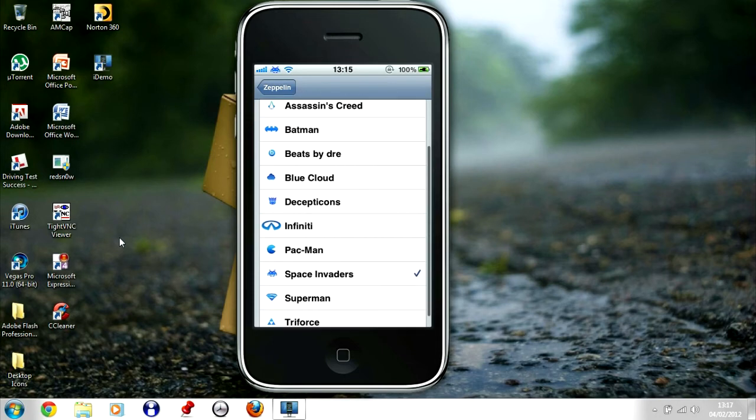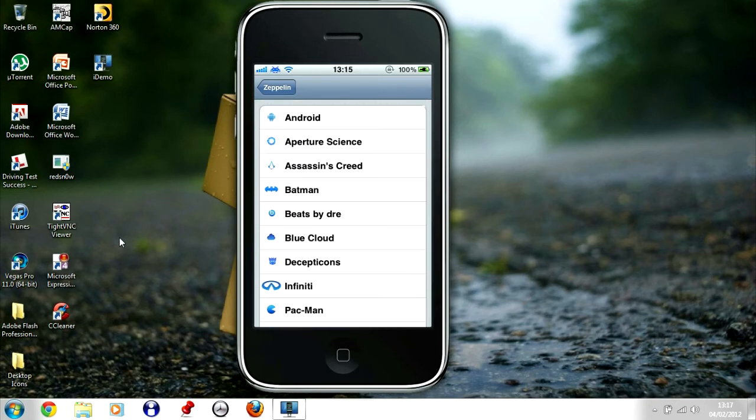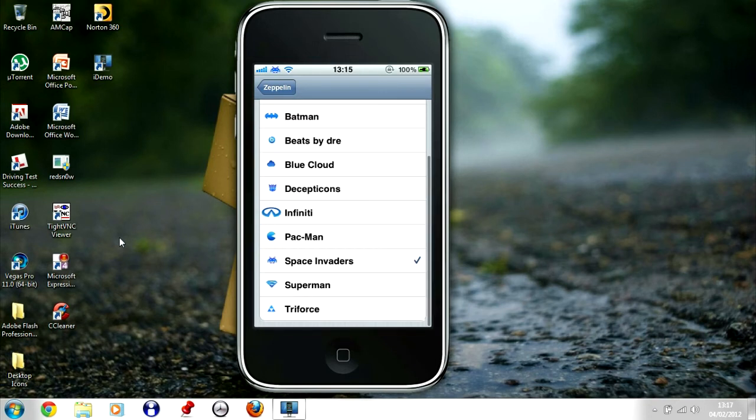There's loads of them. You've got Android, Assassin's Creed, Beats by Dre, Decepticons, which was a new one, they only brought out yesterday through an update. Space Invaders, my personal favourite, and Superman. Just to let you know, Superman, I'm just going to hold it here. Basically, when you activate Superman, see how all the others are a cool blue, like how a carrier normally would be. Superman does turn red, like it is there on the screen. That's how it'll stay. So, just letting you know about that.